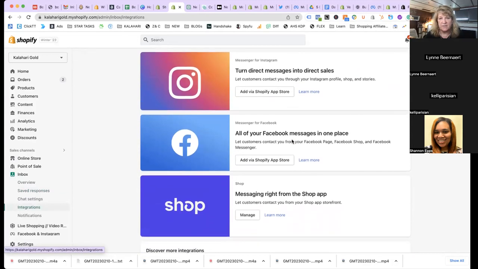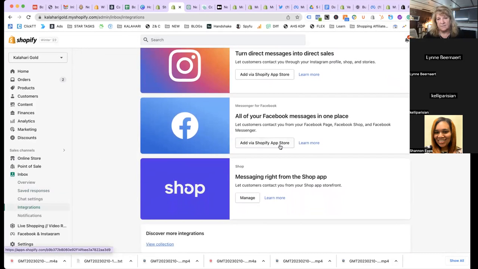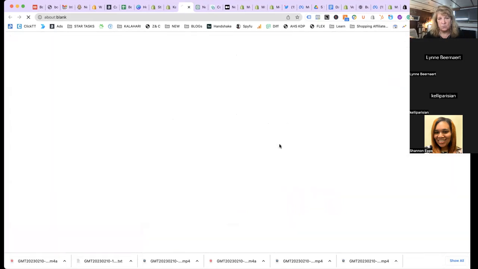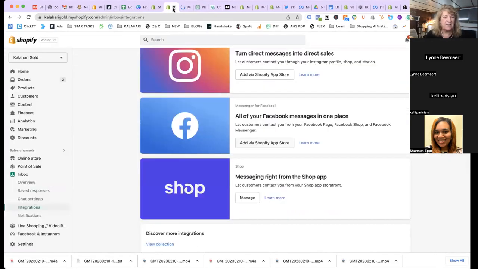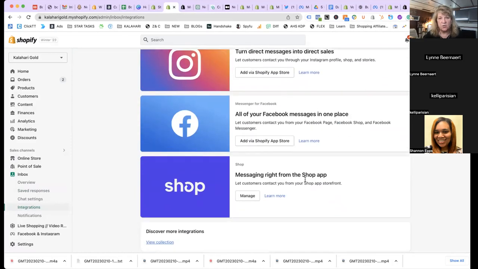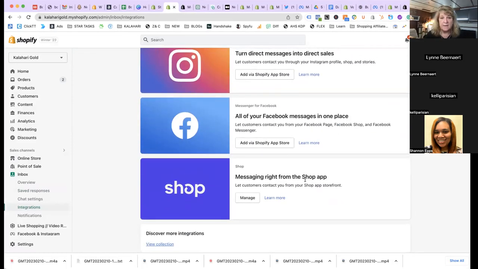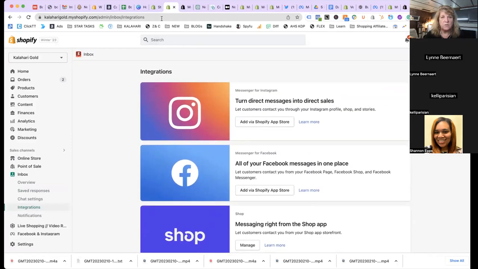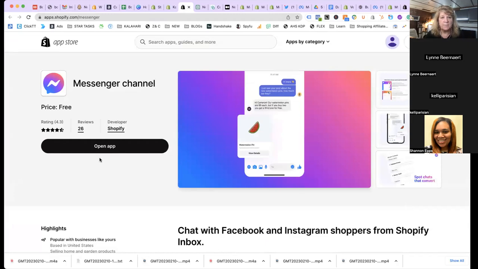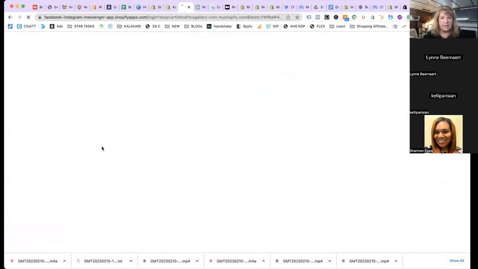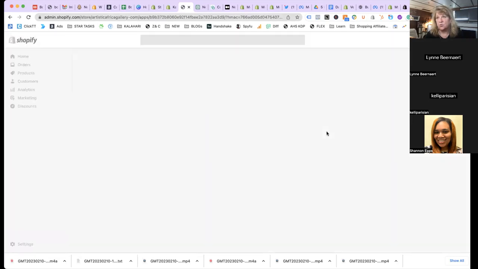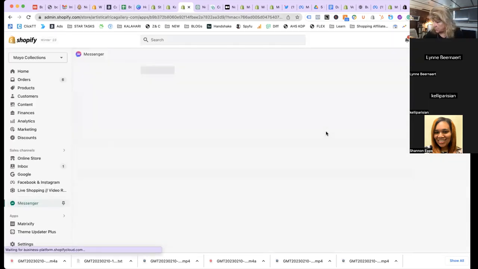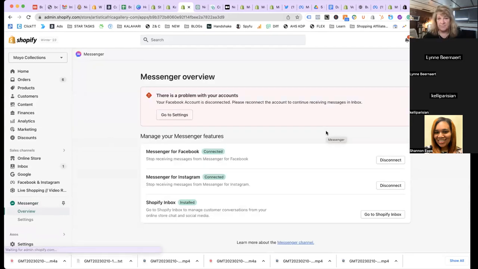Turn direct message into direct sales, add via Shopify app store. Oh, I have this, I thought to myself, haven't I done this yet? So this is what it's going to look like if you haven't added any of the message apps. So go in there and have a look at what you need to add. It'll push you into the app store. You open the app again and you add it to your Shopify store. So I want to quickly also talk about, yeah, go to settings and you've got to fix that up.